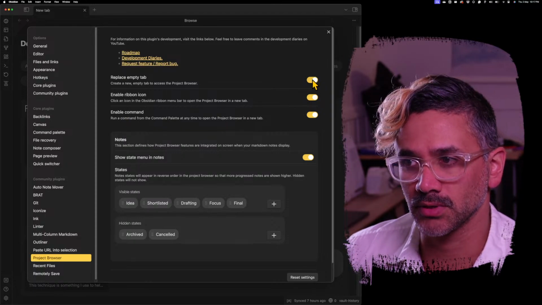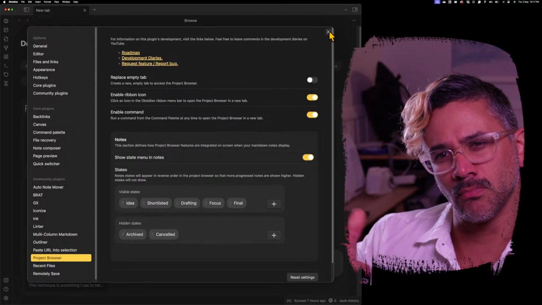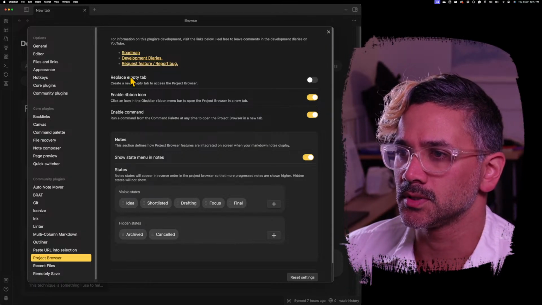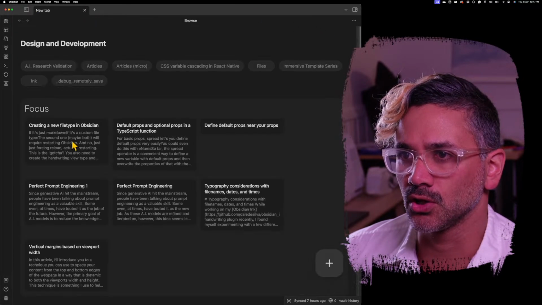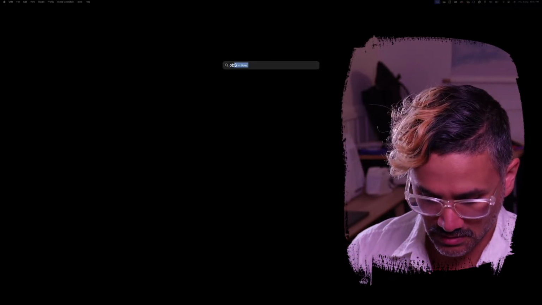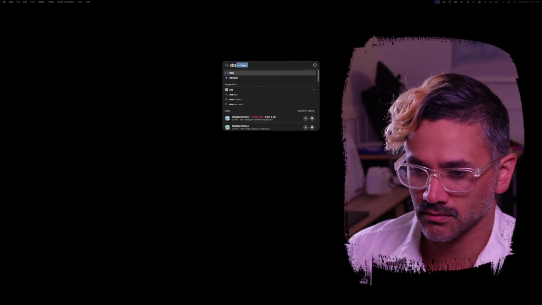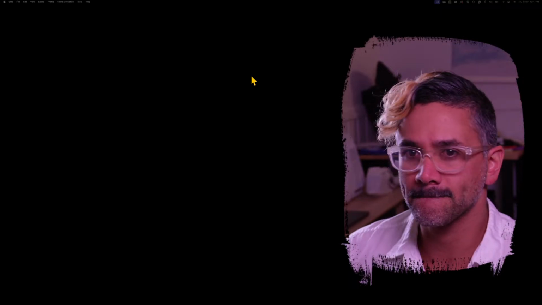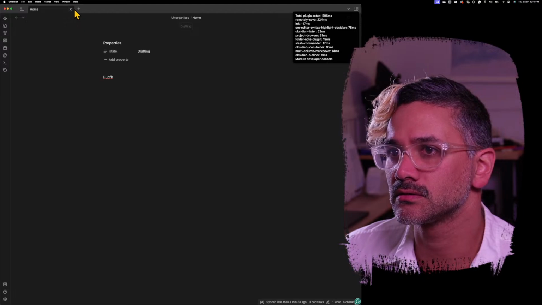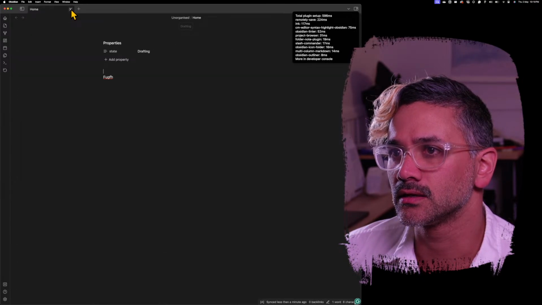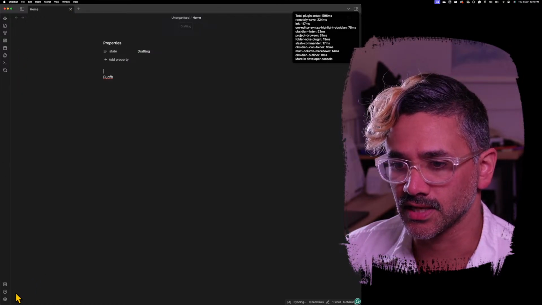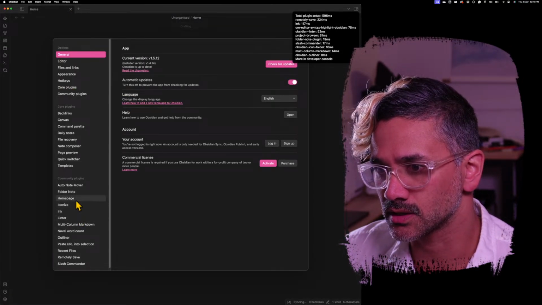So I can turn off replace empty tab. Some of these you might have to restart if you change it. I'm not 100% sure actually. But I'm going to turn off replace empty tab. And now if I close this, yeah, see that looks like it's a restart one. Let me restart that. So now if I close this, I've got home installed. So it goes to my home file. But if I didn't have that, it would just be the new tab screen, I think.